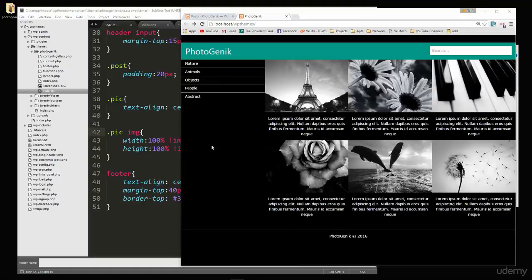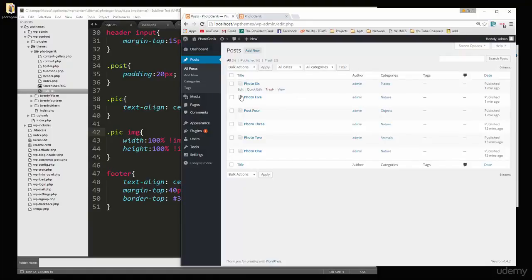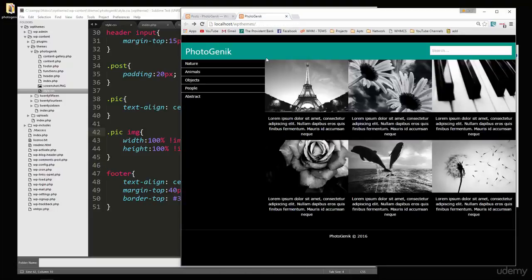Alright, so I have uploaded 6 posts, or 6 images, and you can see it's all showing correctly. If we look in the back end in the post area, we have our 6 photos. Alright, so we now have that functionality down. In the next video, I want to work on the categories. Okay, we want this to start working. We want it to be a WordPress widget. Okay, so we'll do that next.